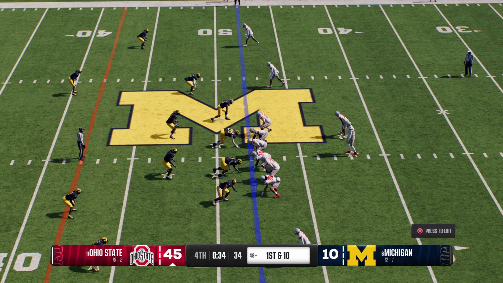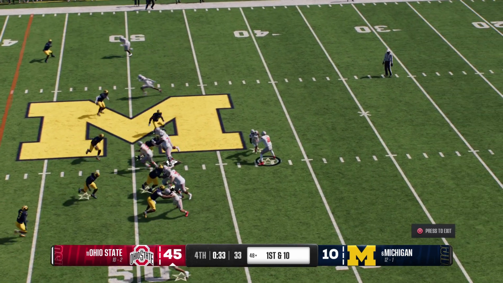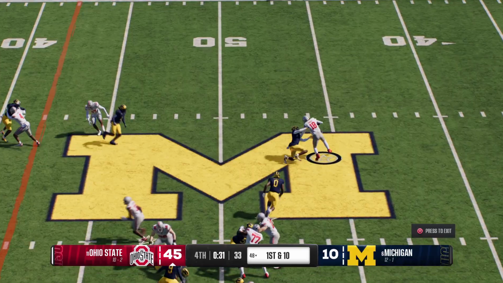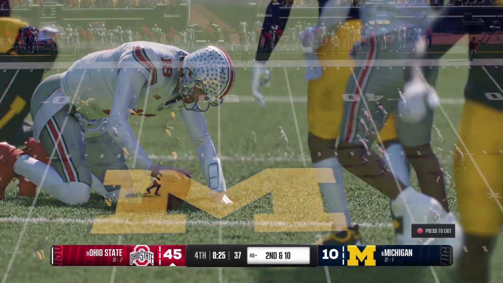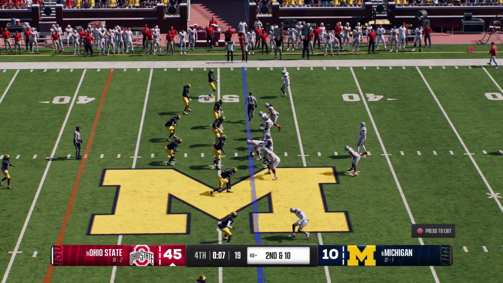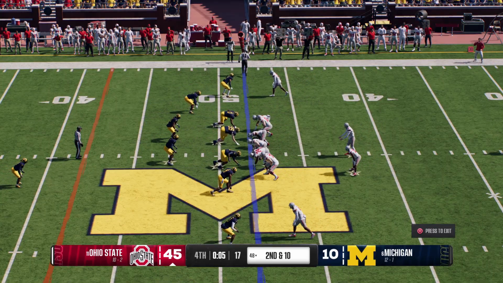Buckeyes lining up here on 1st and 10. And the quarterback keeps it here. Powers through. Did well to avoid a loss there, but it's no gain on the play. Offense getting set. 2nd down play here.